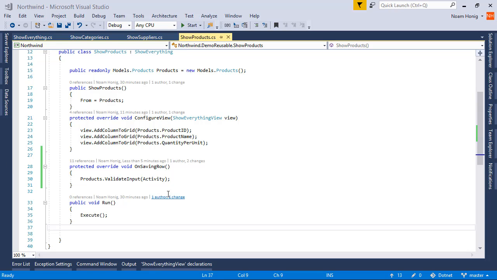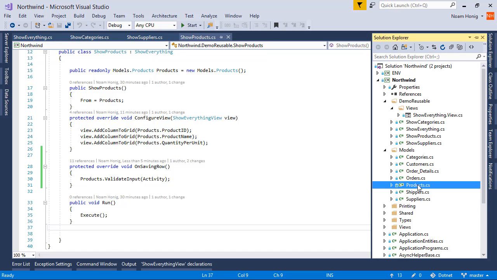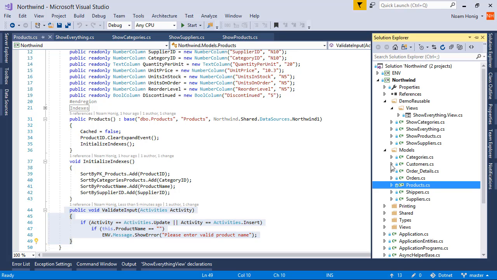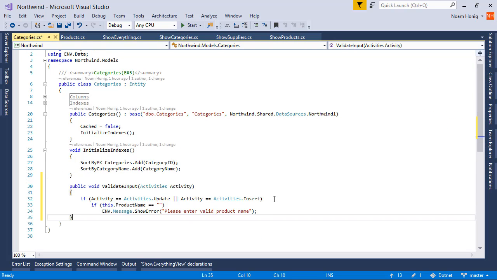So we've done the validation for products. Let's do the same for categories. So let's go to products. I'll just copy this code since I'm a bit lazy. I'll go over to categories, and in the categories table, I will say, well, if this dot category name, please enter a valid category name.